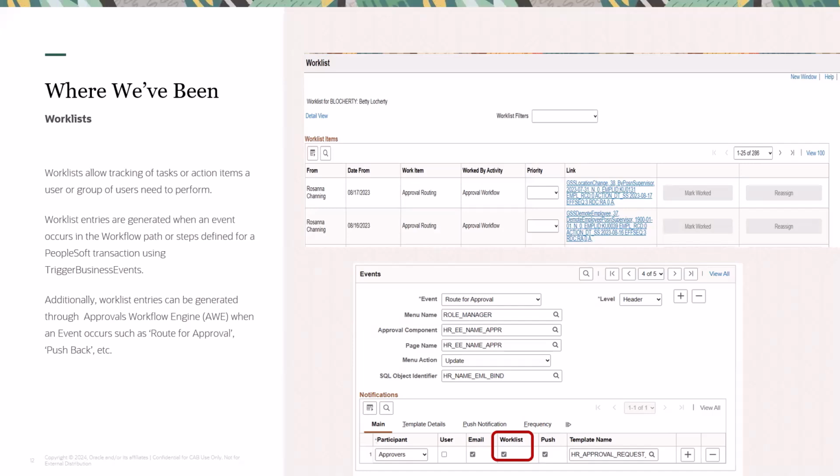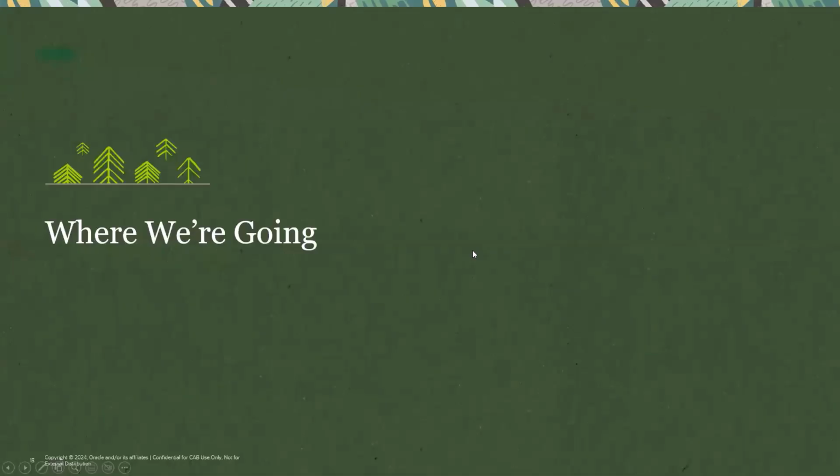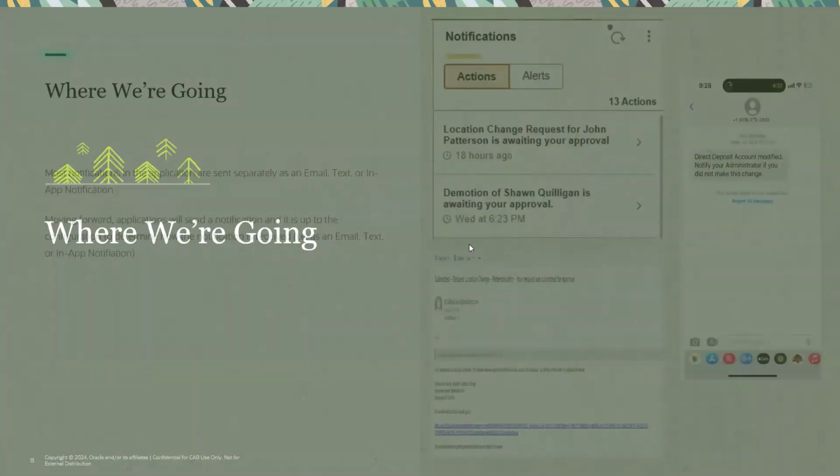And I already mentioned AWE, but in the setup of AWE, you have the ability to say, okay, we'll also send a work list item when an event occurs, like somebody submits something for approval and it's routed, or the approver pushes it back. Those are actually events that can generate a work list entry. So that kind of gives you a bird's eye view of where we're coming from. And now let's talk about where we're going with this new approach.